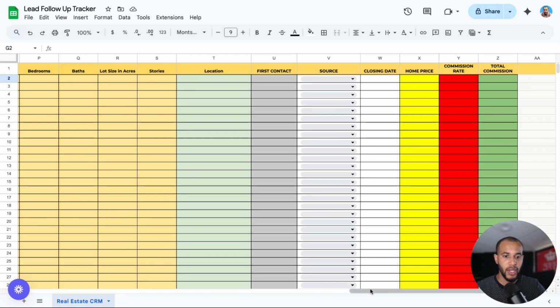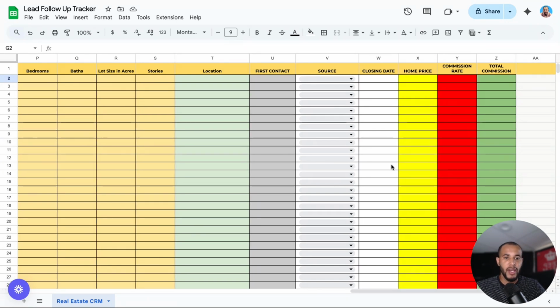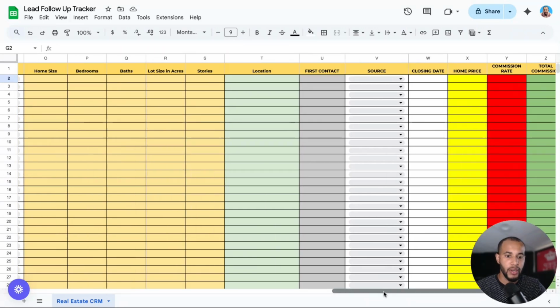I went very deep on this. Then you can put the closing date, the home price, even the commission rate, and then the total commission you get from that sale. So let's go from the beginning. So let's start from here.